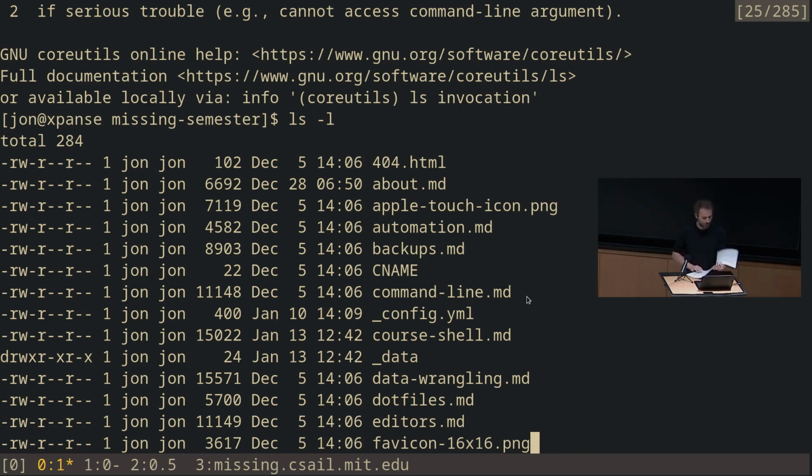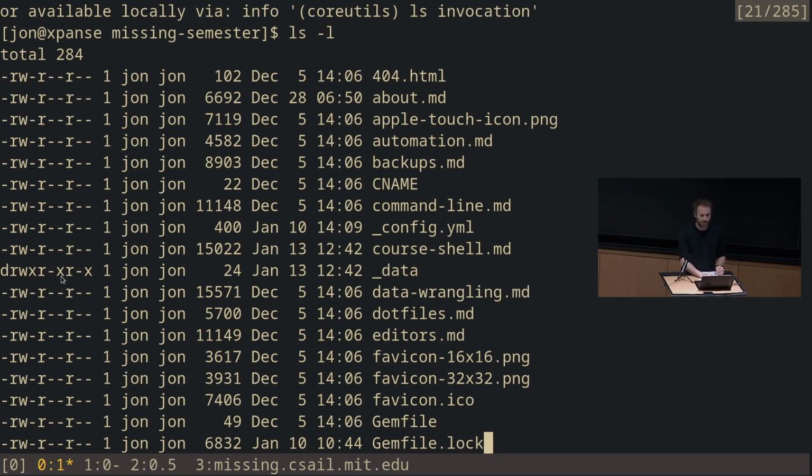Let's look at what some of that information is. So first of all, the D at the beginning of some of these entries indicates that something is a directory. So the _data entry here, for example, is a directory, whereas 404.html is not a directory, it's a file. The following letters after that indicate the permissions that are set for that file. Like we saw earlier, I might not be able to open a given file, or I might not be able to cd into a given directory, and this is all dictated by the permissions on that particular file or directory.